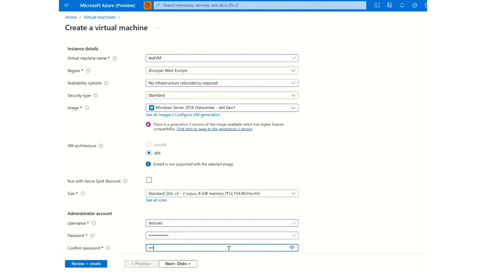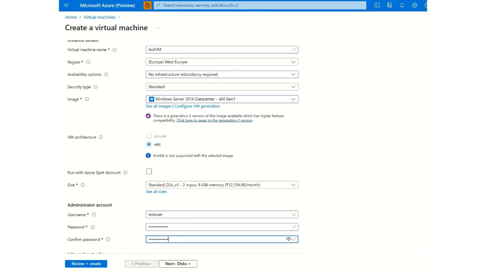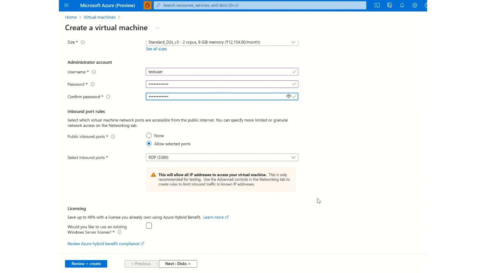Enter the local admin username and password that you will use to log into the VM. Choose if you want to open any inbound port. We will open 3389, which is RDP port for now. However, it is not recommended. There are other ways to log into your VM which are more secure, which we will discuss in other video.